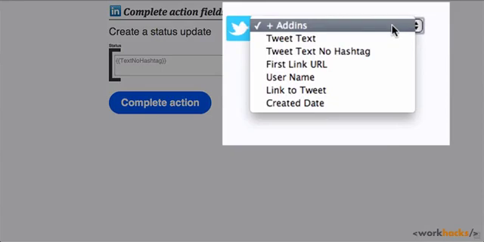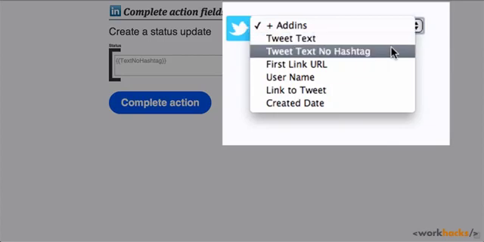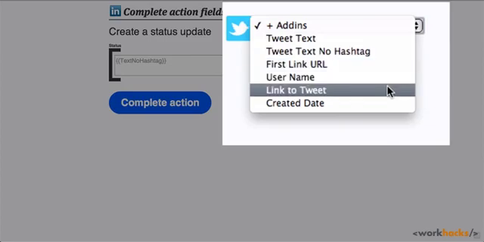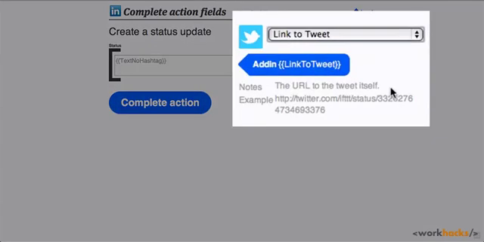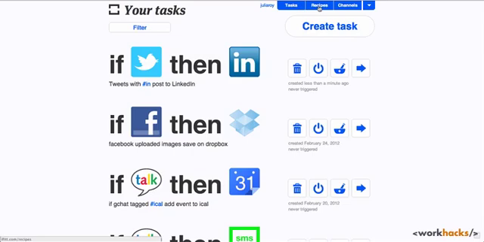You can publish the tweet text exactly as you posted it on Twitter, or you can edit out the hashtag, which is how it's configured here. And you can also modify the task so that just the URL within the tweet is published. You can include a link to the tweet, etc. You can include multiple add-in modifications to your task. For example, I can say I want to post the tweet with no hashtag and include a link to the original tweet. To complete the task, give it a description.